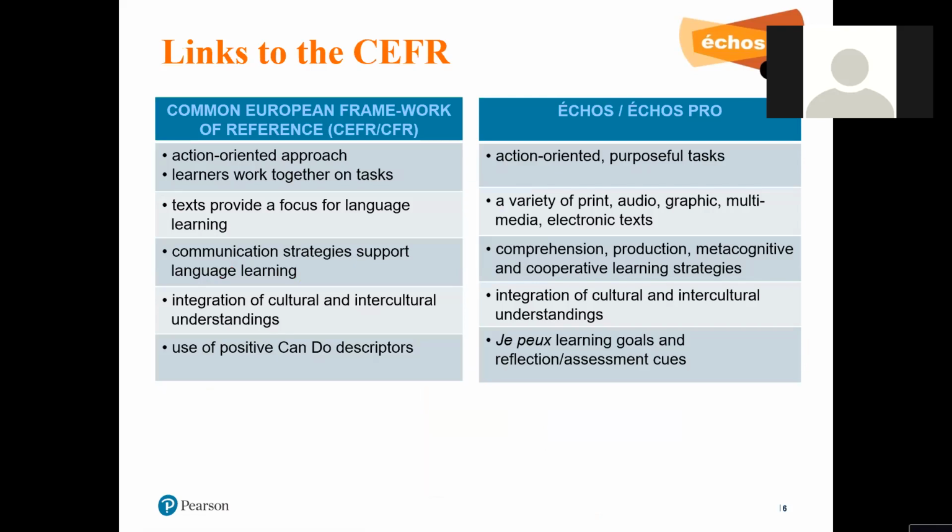So this chart shows how clearly embedded the CEFR framework is integrated into EcoPro. For more information, we do have some PD videos on this particular topic embedded in the program, specifically about the CEFR. And as well, we do offer free webinars throughout the year. So do check out our website for information on upcoming webinars. But you can see here very clearly, on the left and on the right, are the examples of these guiding principles from the CEFR and how they are embedded within EcoPro.